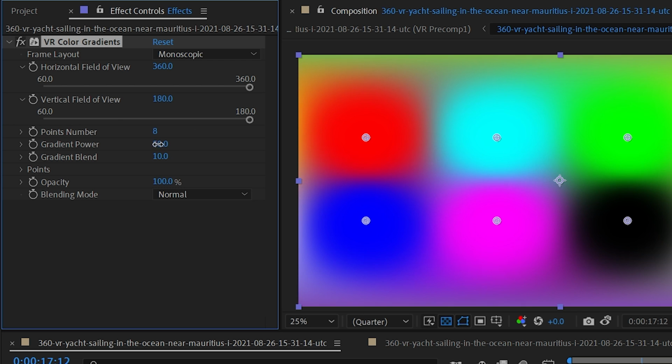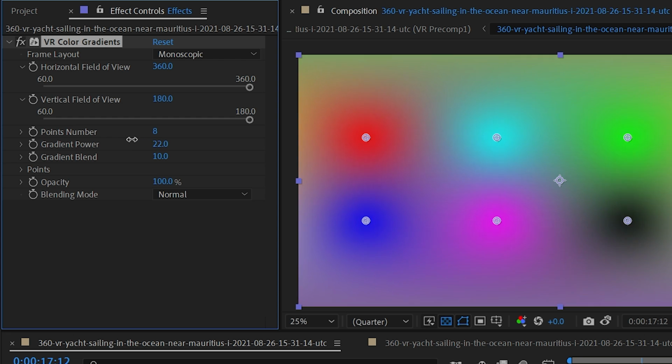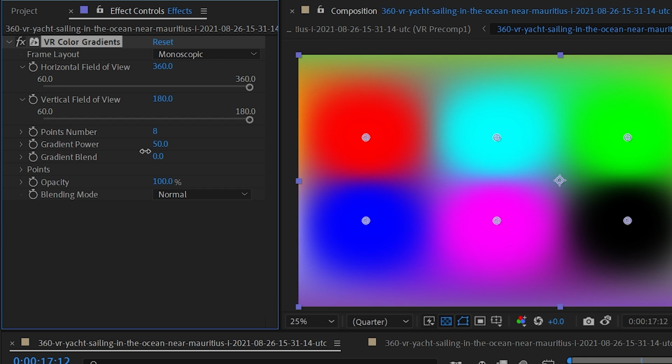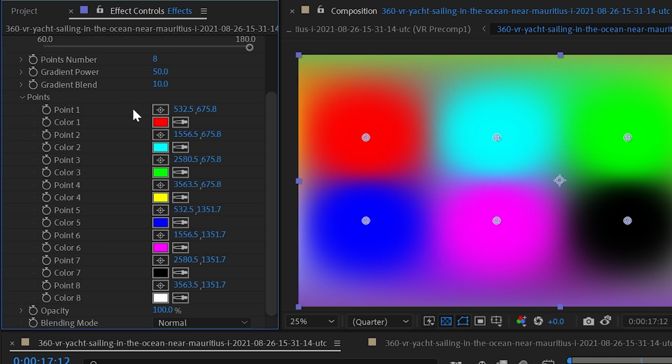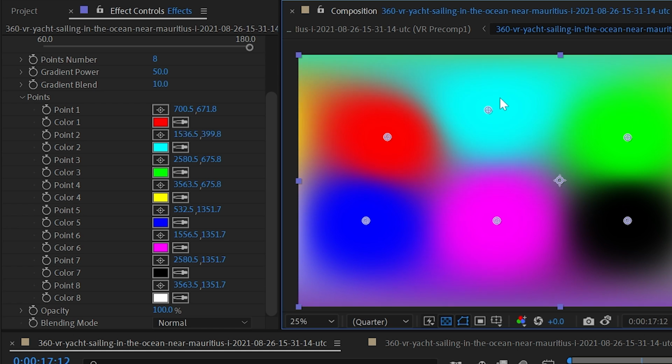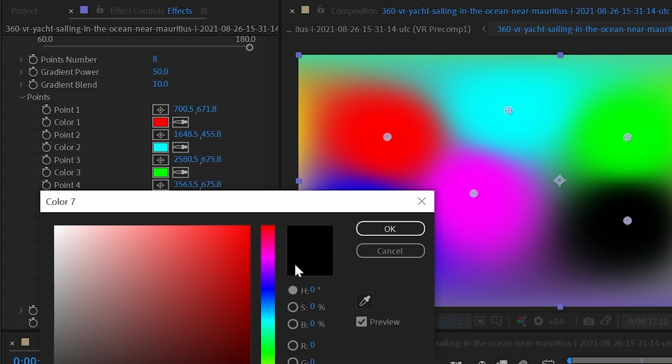Next is gradient power, and this is basically how intense each one of these colors is. As I turn this down, you see how they get less saturated. And then we have gradient blend, which controls how much each gradient blends into each other. Then we have the points control, which is where we can choose colors for each one of the points, as well as the actual position of each point. So I can just click and drag these around to move them and position them wherever I want them. And I can go in here and change the colors as well.